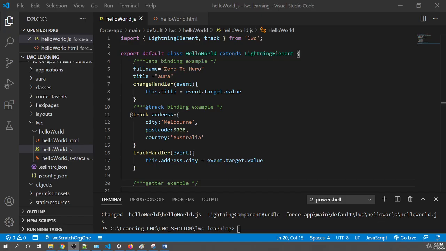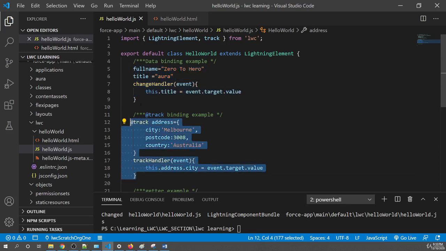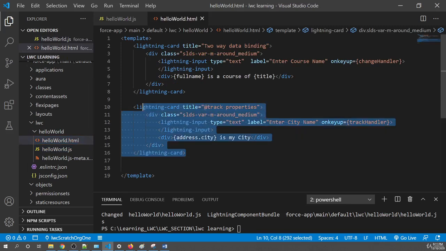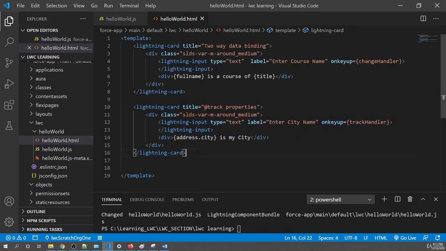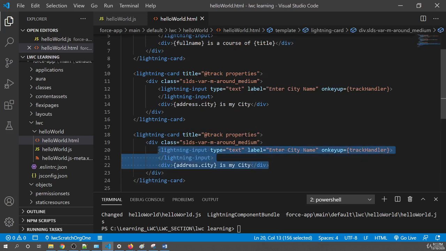Now I'm in my VS Code, and I already commented out the code to get better clarity. The above code is for the first data binding, and the second one is for @track. Now we're going to learn getters. To learn getters, I'll create another card. I'll copy and paste the same card below and remove everything from the center.